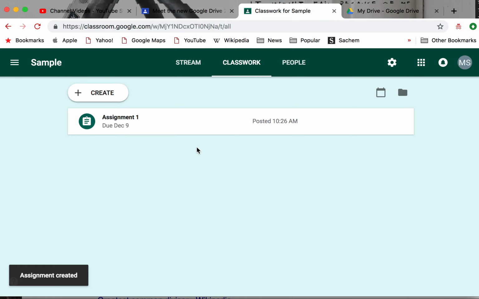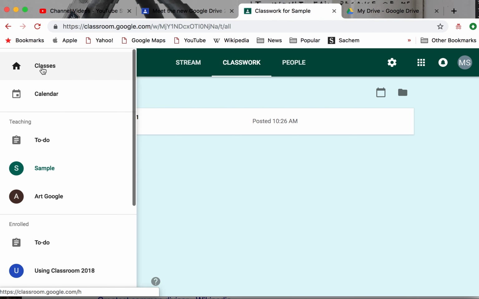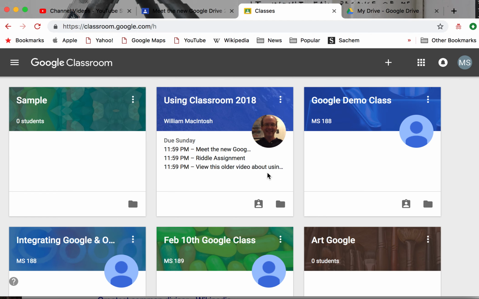If you're wondering how to get to your other classes, that's what this main menu button does. If I click there, I can see the classes I'm teaching or enrolled in right here at a glance, or I can click on the classes page and see my cards of classes again.